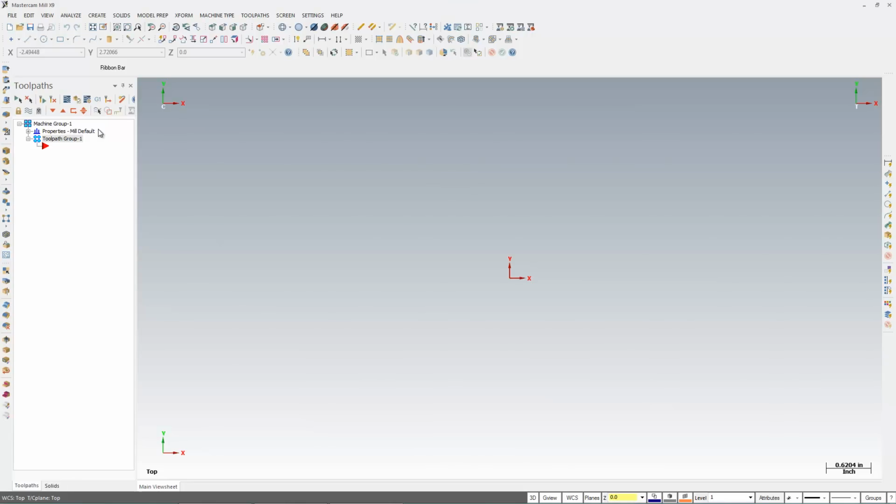So I want Mastercam to always open up with the mill product already loaded, and I also want it to always open up with that Haas post that I'm going to use always loaded. And this technique works for lathe, wire, router, or any other product here.